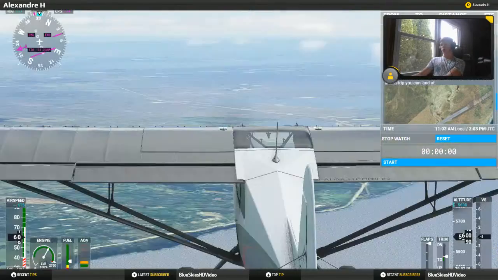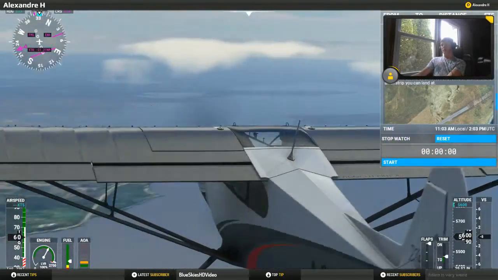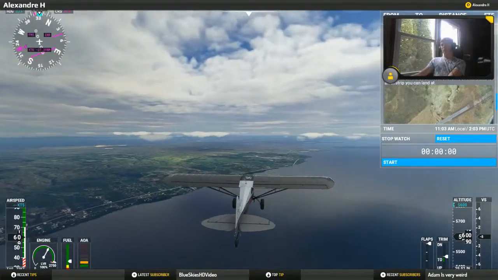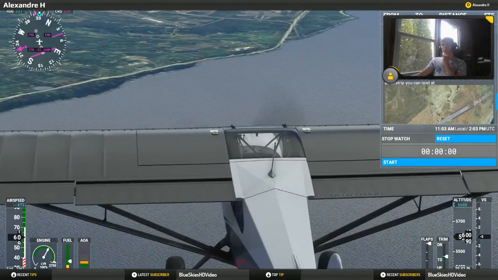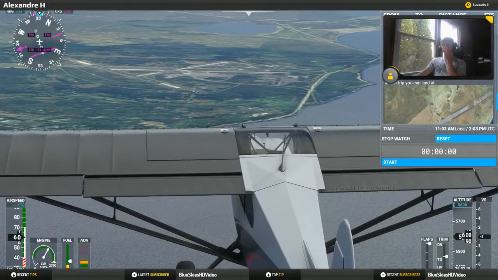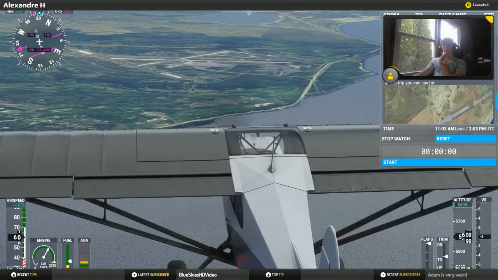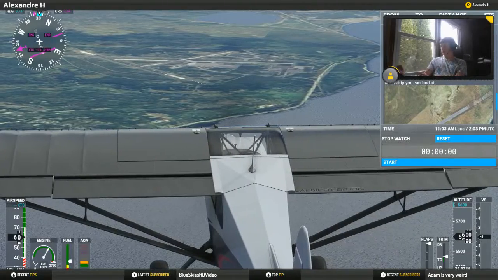So we are approaching SCCI, straight ahead. To save fuel, I'm just going to go right above it and then coast just in.